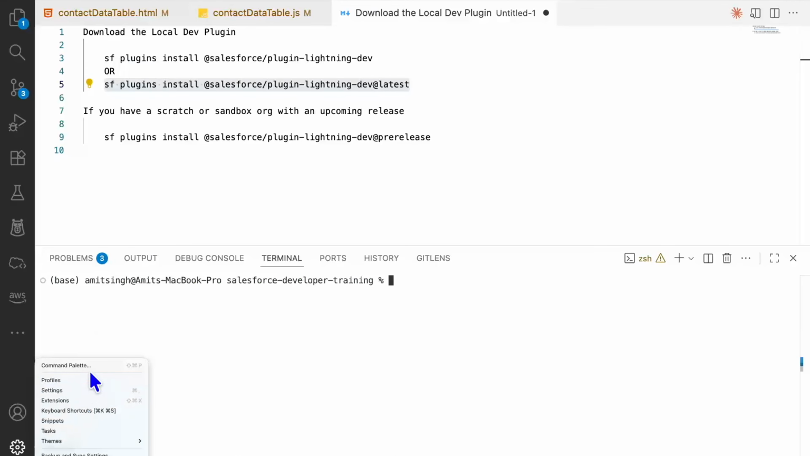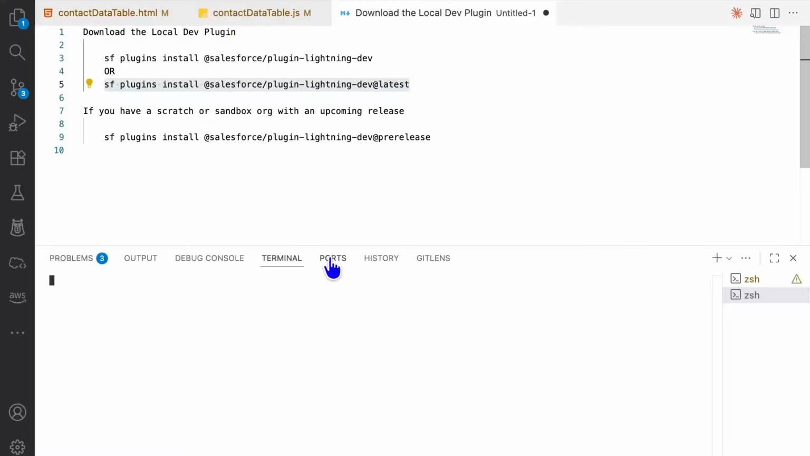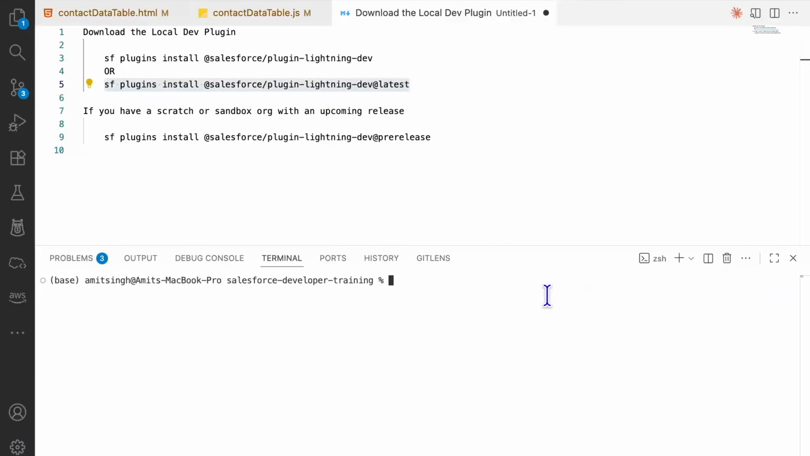you can hover over the top, and you will see something called Terminal in macOS, and then click on New Terminal, which will open a terminal for you. You will find a similar thing on Windows as well.